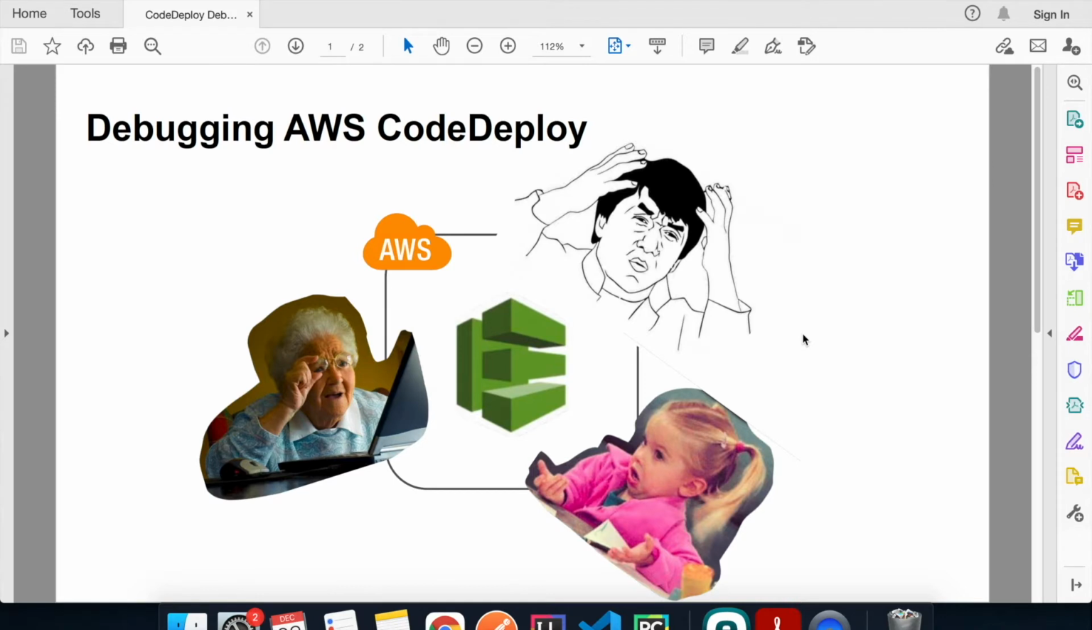And today I'll be talking about some of the common issues that I have run into when dealing with AWS CodeDeploy and an EC2 instance. This is not meant to be an exhaustive list, they're just things that I personally have run into in the past, and I hope they can help you in some way.